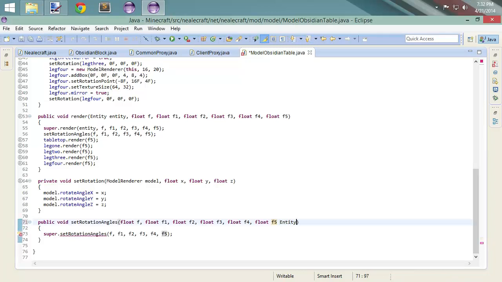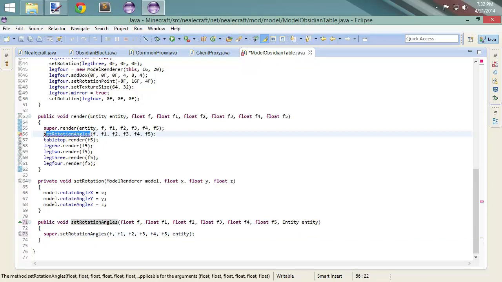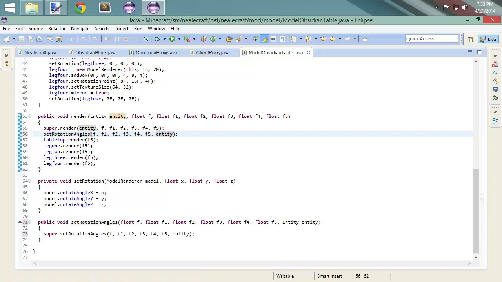So we're going to call that in as entity, and we're going to put a comma right there to be sure, and we're going to come right here and put in entity. And we're going to do the same thing up here for this set rotation angles, because this right here is calling this method. So let's make sure that those match up like so. And we'll go ahead and save that.